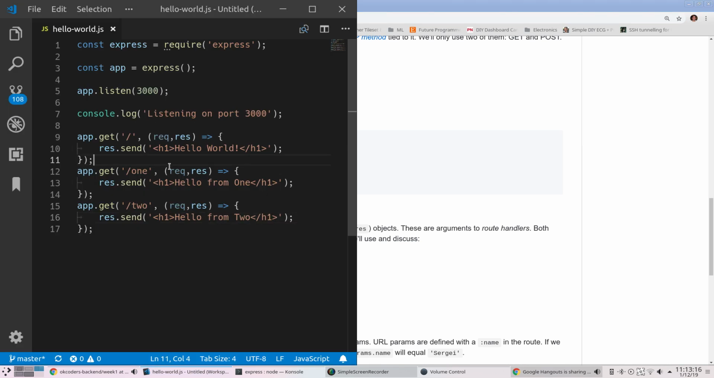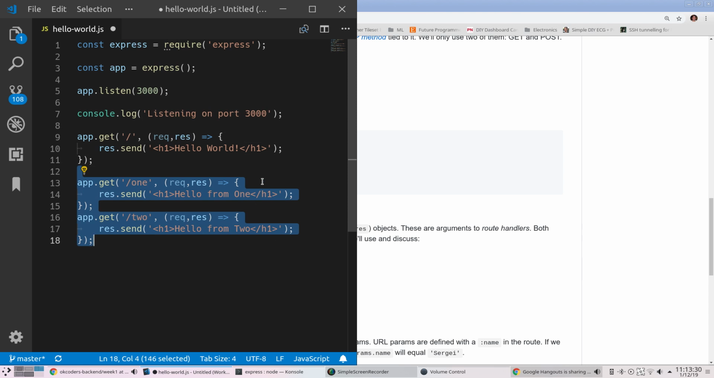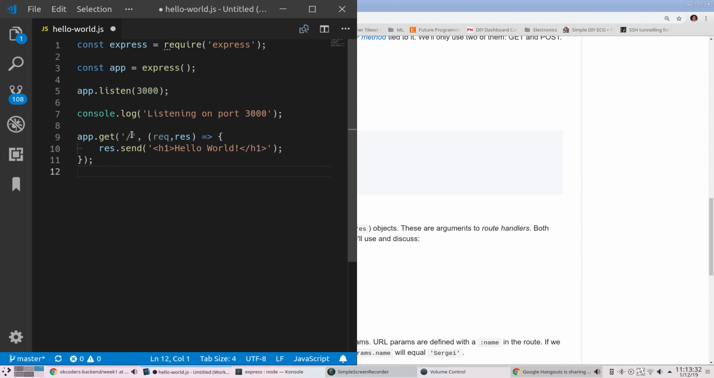Basically, this whole scary looking thing here, this is called a request handler. So req is our request and res is our response. So, and let's look into that. So we can have multiple things.